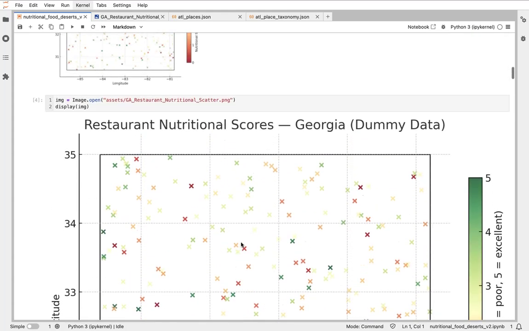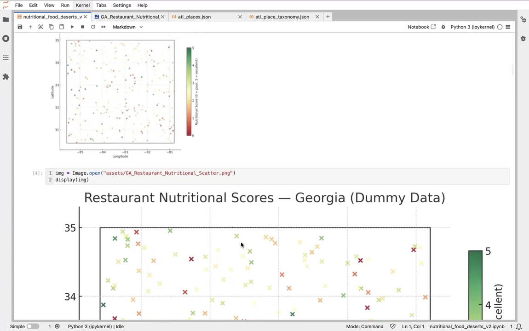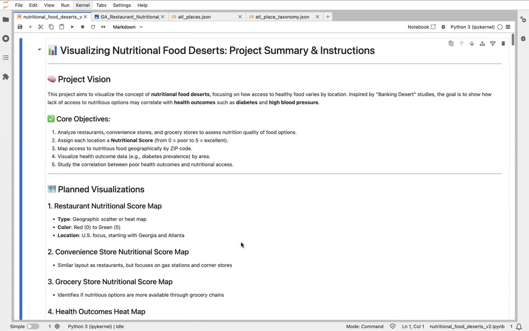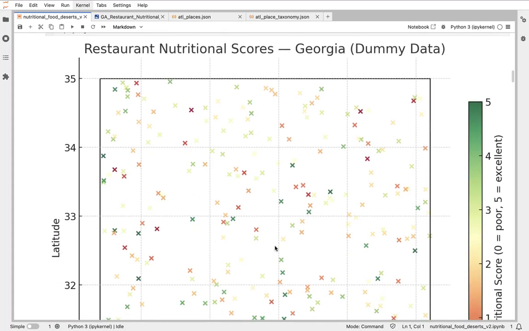Okay, guys, so that's what we have going on right now for our nutritional food desert study. This is a real project. This is actually a part of the Atlanta Local. That's all I'm going to say for now.